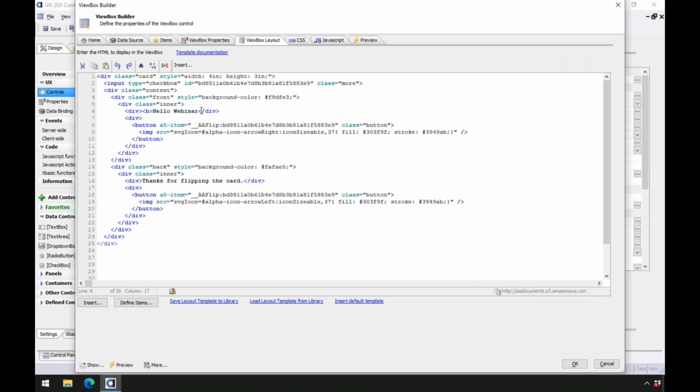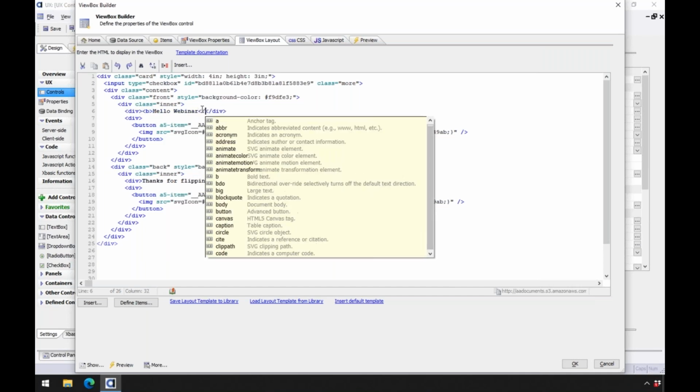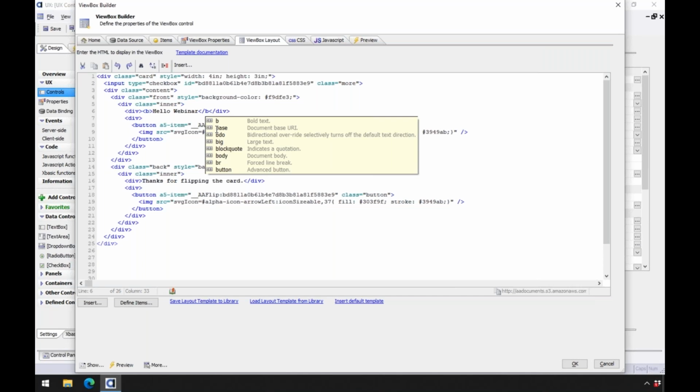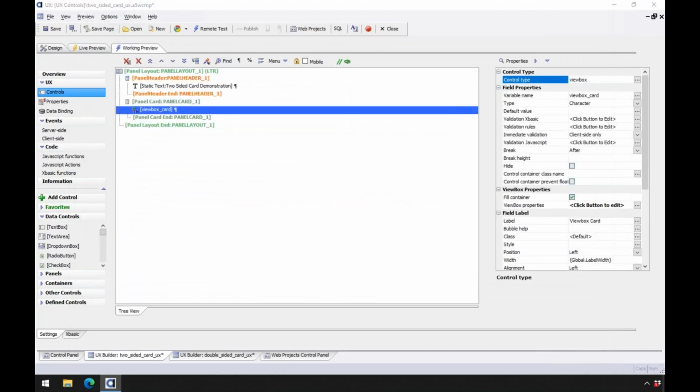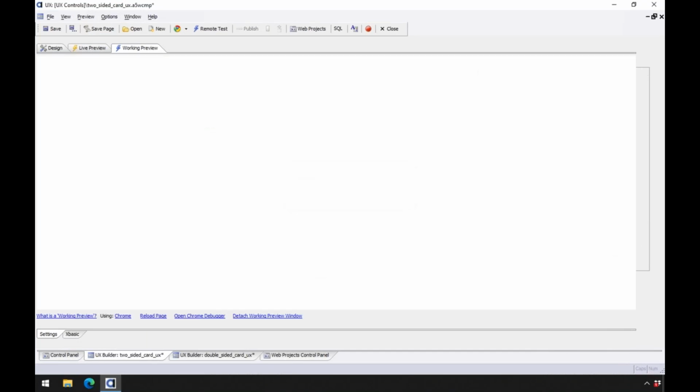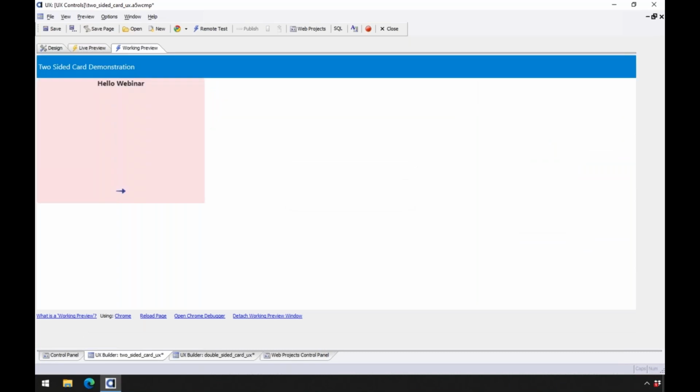So I could go ahead and just change this. And now I've got, and notice we have a full HTML editor built into it. We click OK and do a quick working preview, and that HTML will show up. Only take a moment to do that. Okay, so notice it's hello webinar, but it's got a bolded effect here.